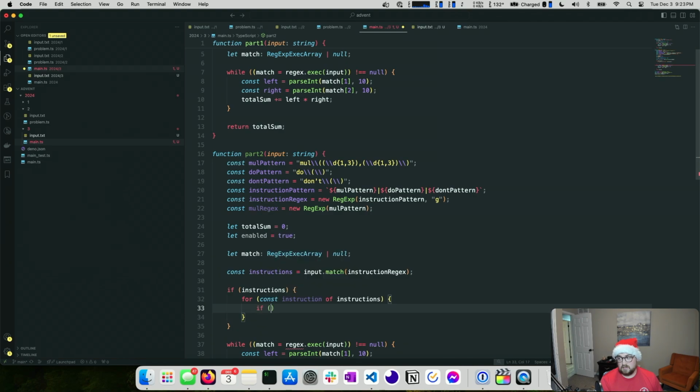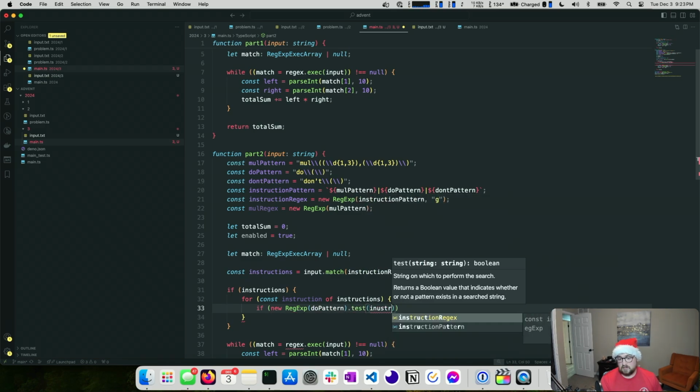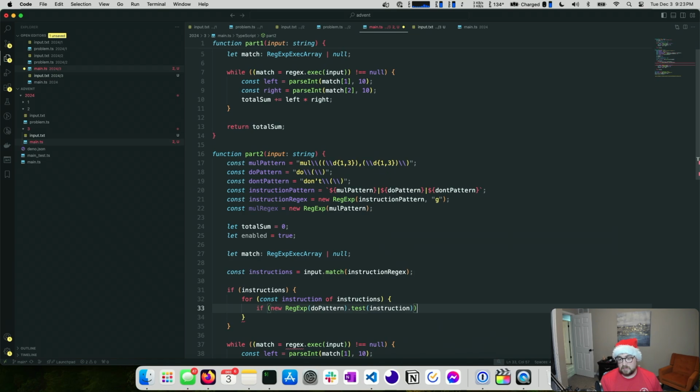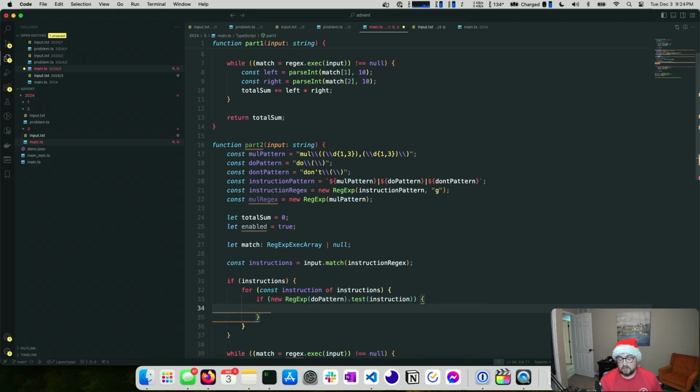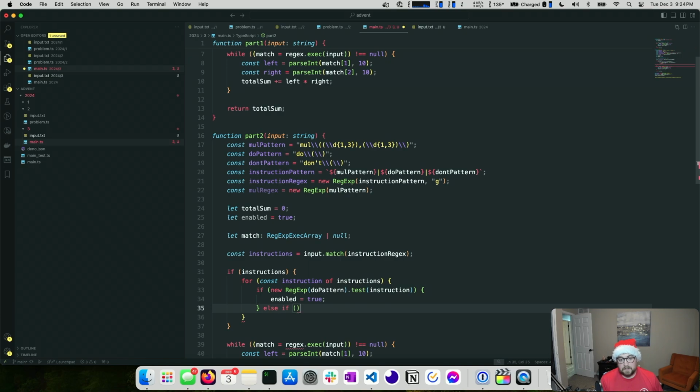Try this, a new regex pattern. So I'm testing to see if it's a do. And we're not matching because we don't actually care about capture groups or matching off the regex. What did we call this thing? Enabled is, so if it's a do, enabled is true. It's an easy way to remember that.